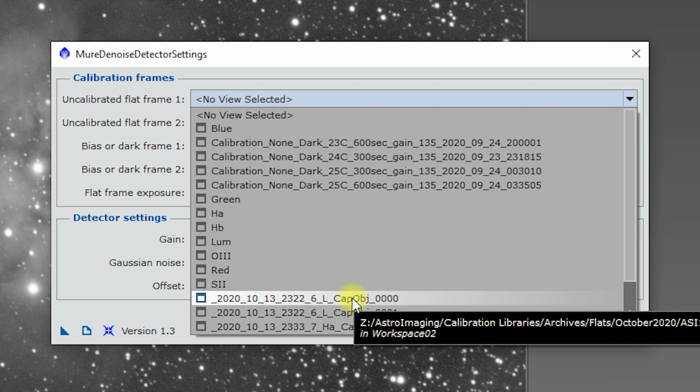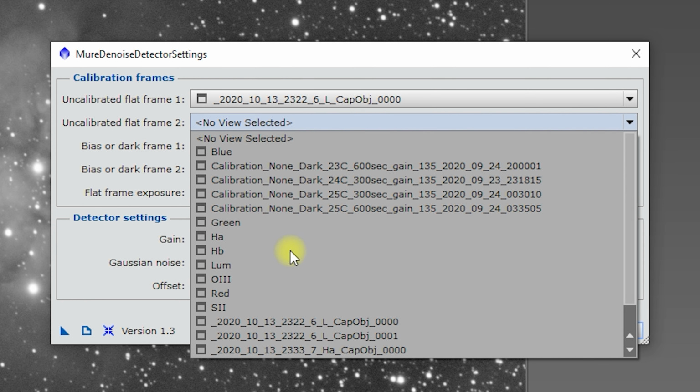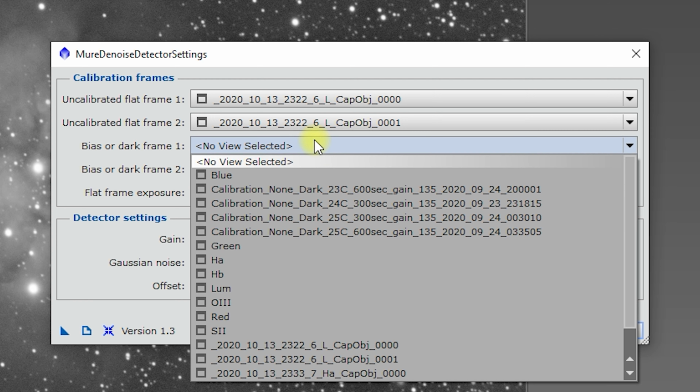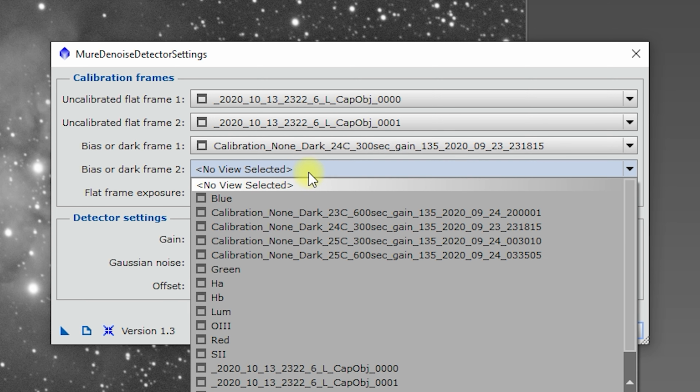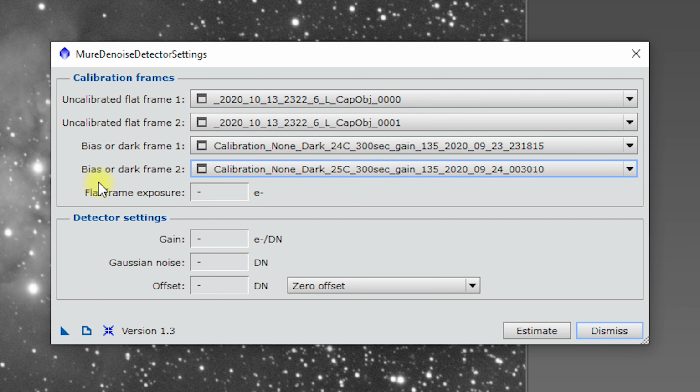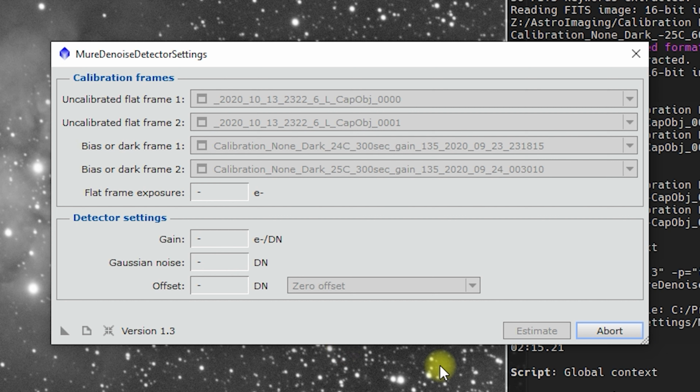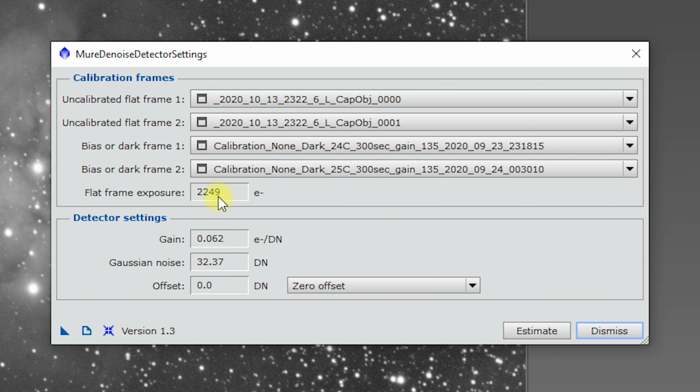So now we'll go and we'll do our luminance. Now we'll do our dark 5 minute, our dark 5 minute. There we go. Now we can do an estimate. And this should not take very long. And there we have our 2 settings we're going to need, the gain and Gaussian noise. So I need to open up, I'm going to write that down. Alright, so I have that written down on a piece of paper.